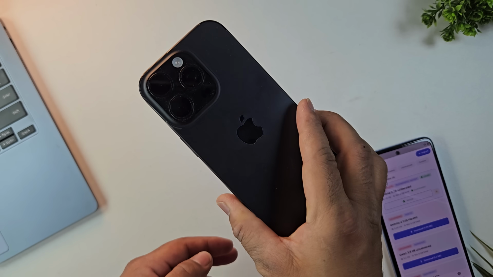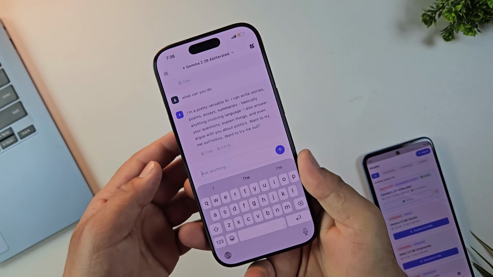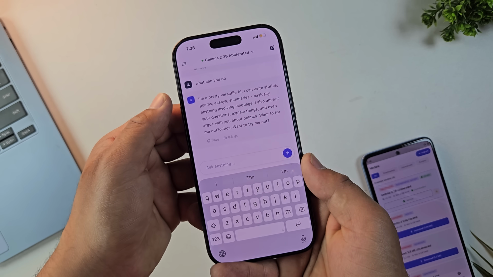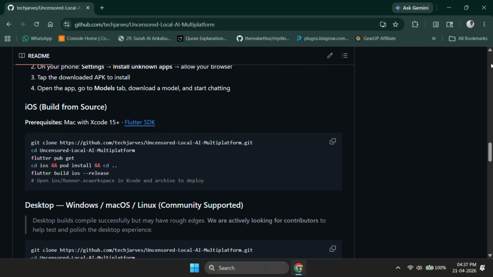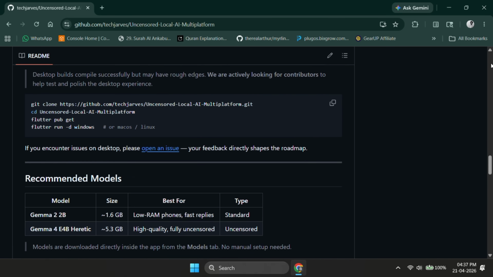On iOS, you can't install it like Android. If you're a Flutter developer, you'll already know how to run it. If not, just follow the GitHub guide. I've kept it simple and step-by-step for iPhone and iPad.